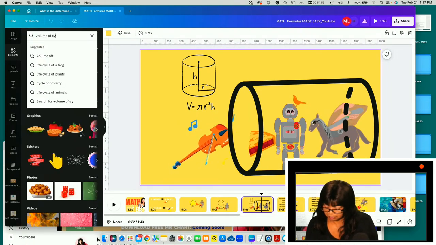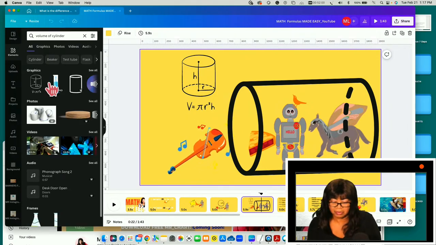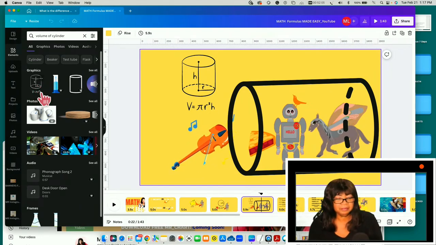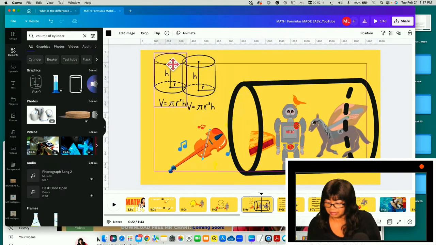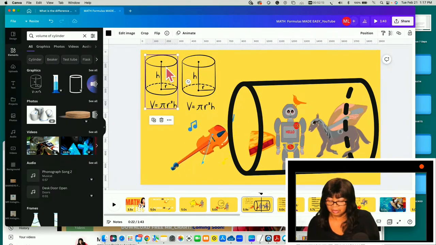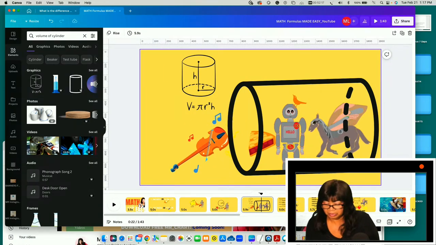cylinder. Let's see how it came up. Oh, there it is. So you can simply see how it came up right here. Can you see that? Okay, and you can click on it and see how it brought in a copy of this exact same one that I used. So we don't need it, so you can just hit the delete button on your computer.